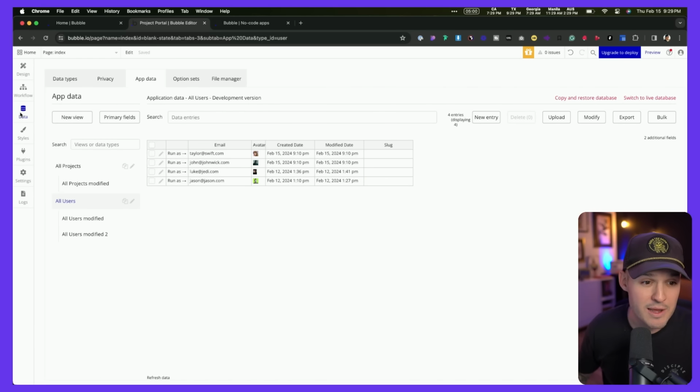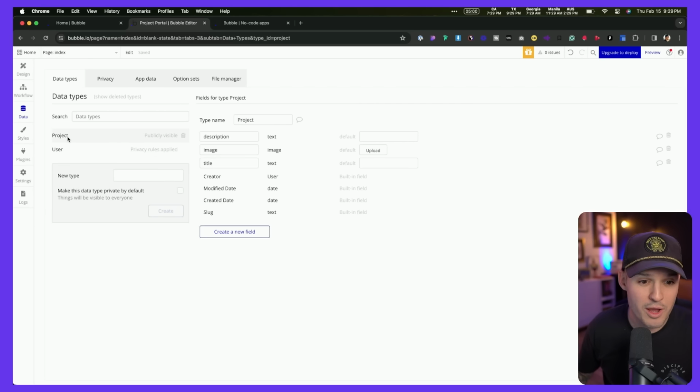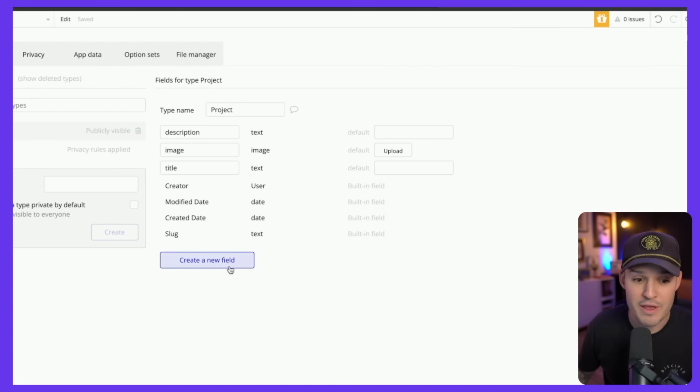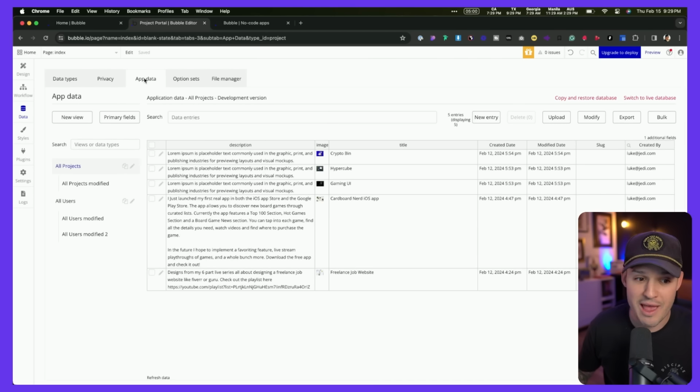Go into data, you can see we have a data type called projects, and it takes a bunch of fields that we've created, a description, an image, and a title. And we even have some app data. You can see if we're in the projects, we have a bunch of design projects we've created.